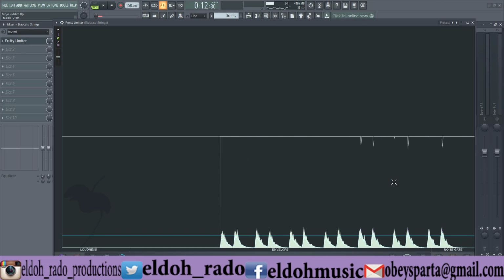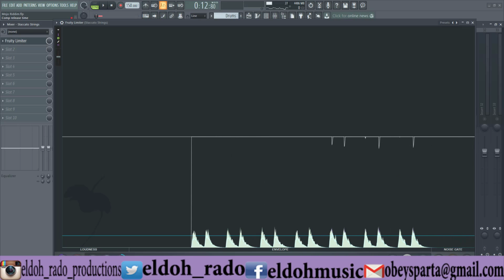As you can see, there is more and more compression taking place. Alright, so we'll carry the release on to about 120 milliseconds and put the attack to about 15 milliseconds. So after every 15 milliseconds, it will compress at a 3 to 1 ratio after the audio exceeds the threshold level.